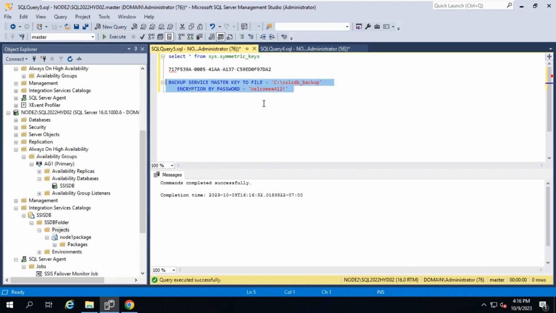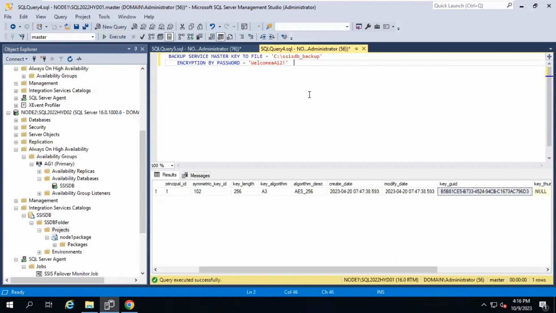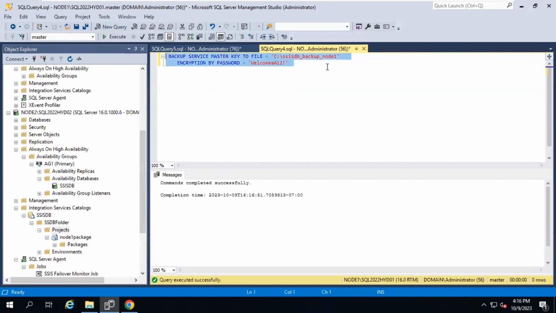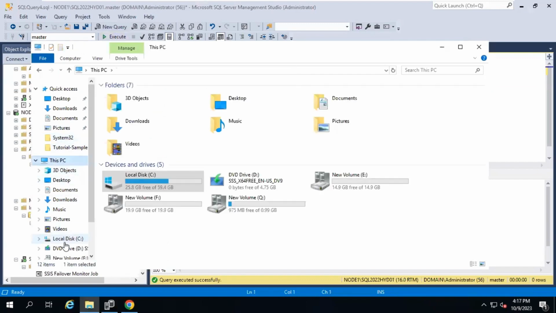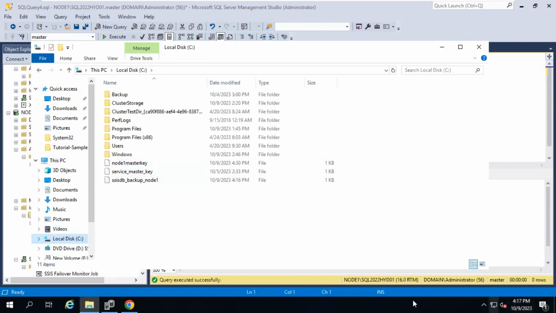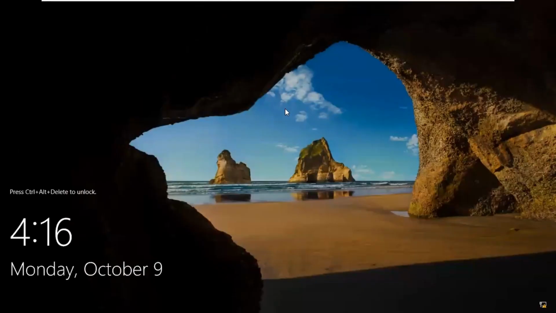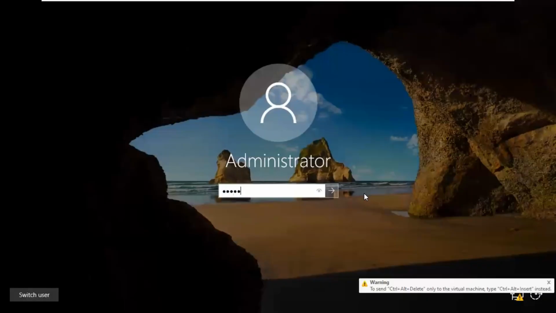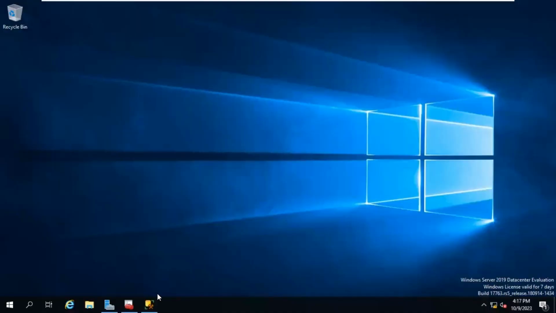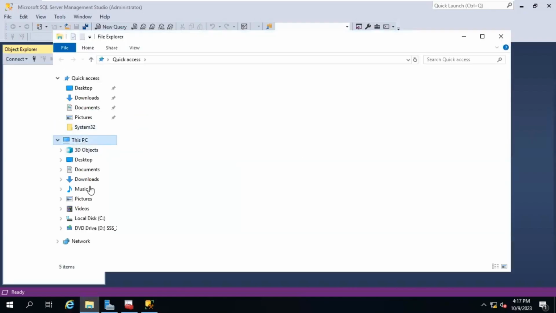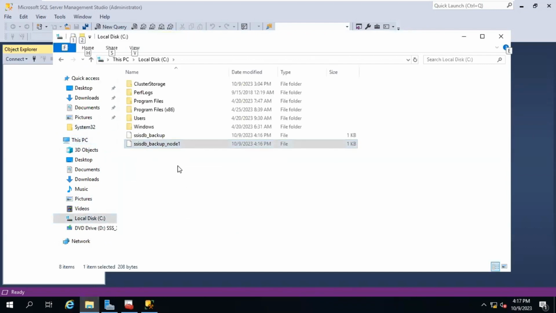On node 2, sorry, even from node 1, I'm just taking it for the safe side. Node 1 backup. And this same backup, I should restore in node 2. This file is placed in the C drive. Today is October 9th. This is the backup file. I should copy it to node 2. Going to the same location, C drive. So pasted here. I have to restore the file which I copied.